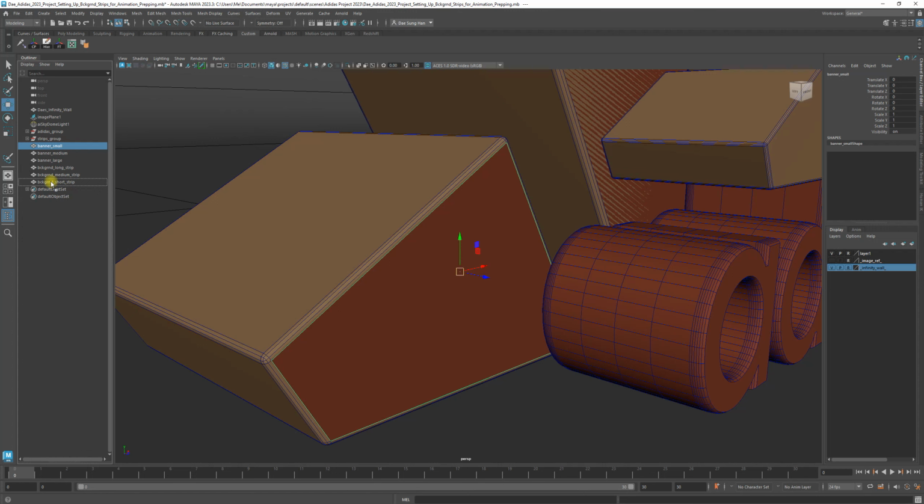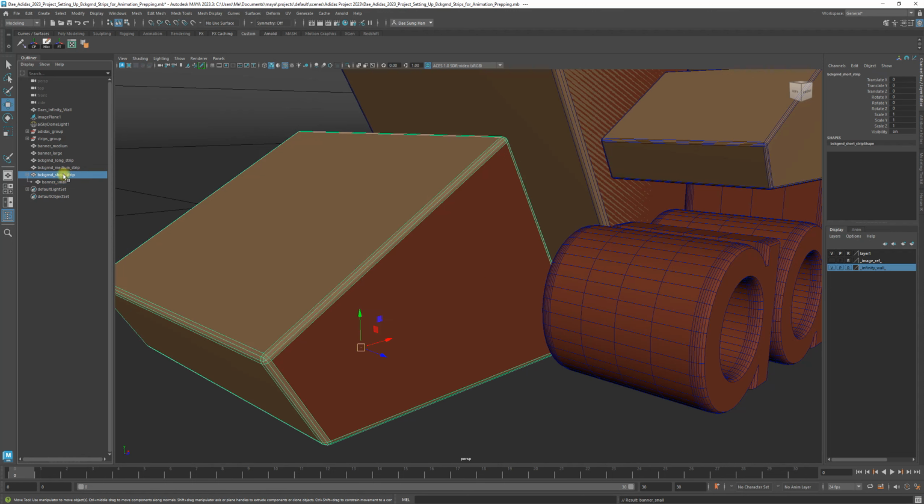And I'm going to let go. And see? Now it grabbed it from here and it dumped it into here. And if you look here, there's a plus sign. There it is. So the banner small is piggybacking off of the background short strip. So it's basically catching a ride on top of this.